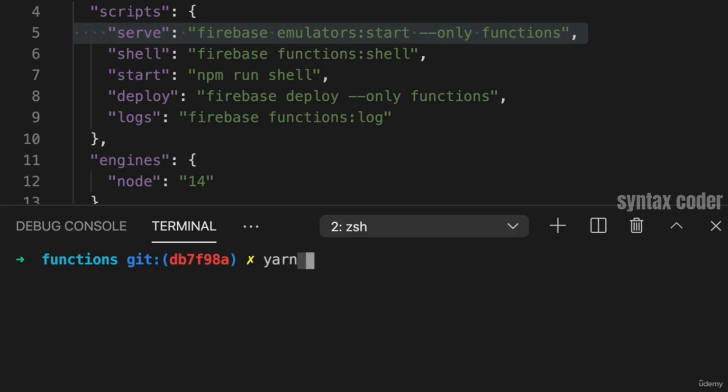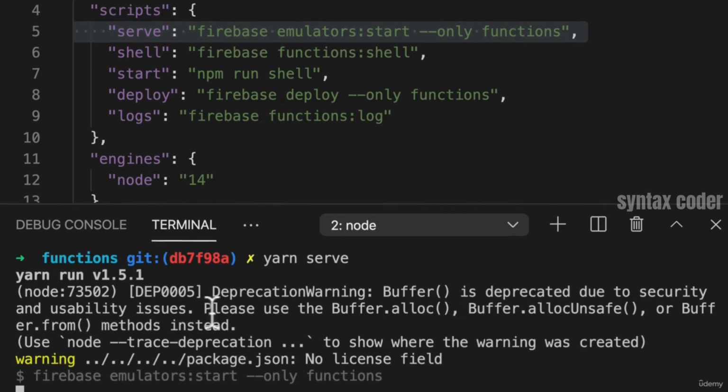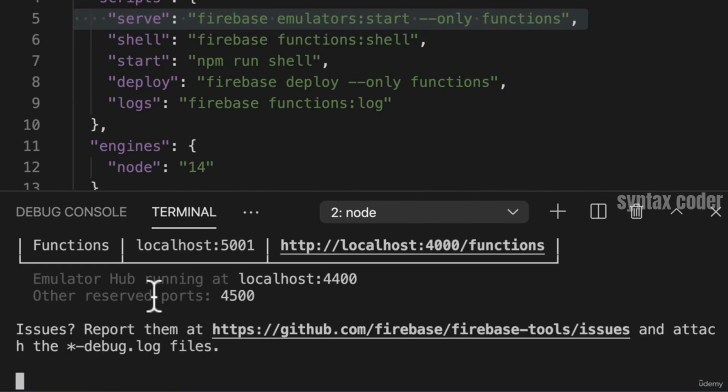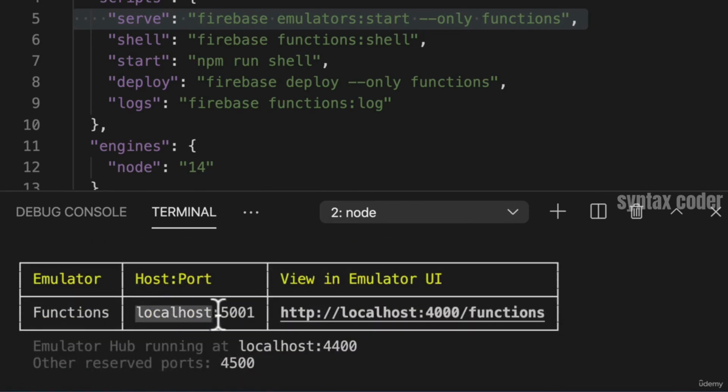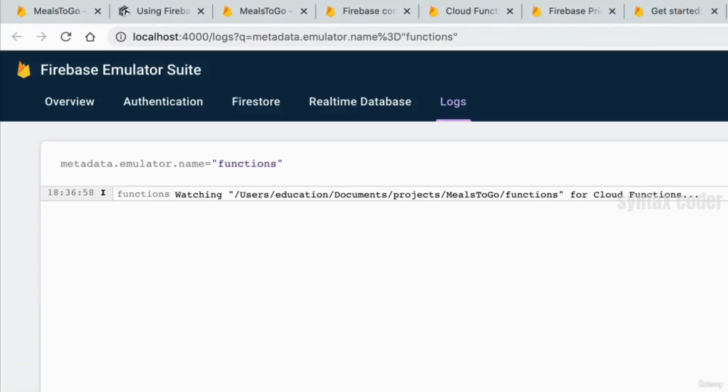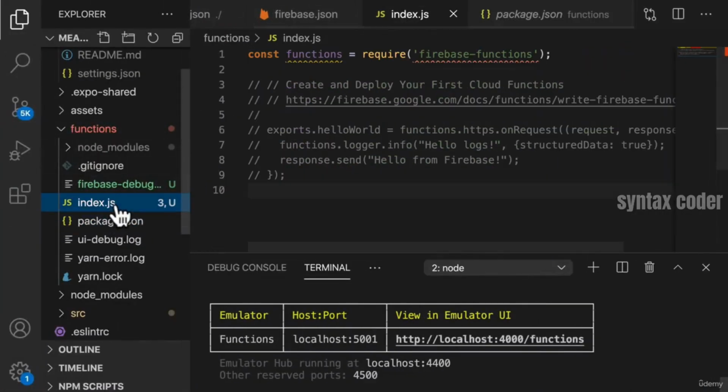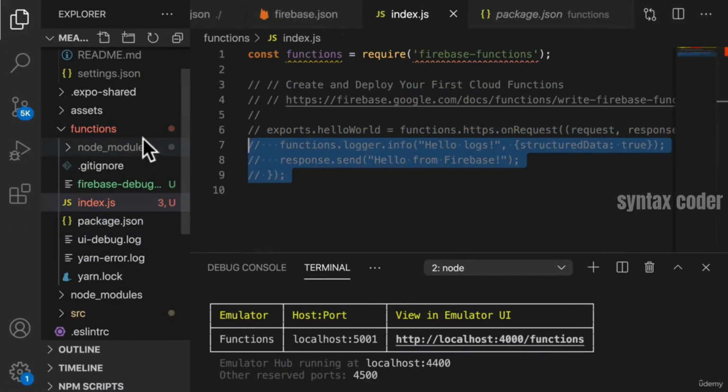So what happens if we do yarn serve? Well, if we run yarn serve right now, it's going to host our functions on localhost 5001. And we can see it in the emulator UI through localhost 4000 functions. Now it's saying watching the directory functions for cloud functions. Interesting. So it's watching the directory. Right now we don't have any cloud functions. And if we go look at index.js, well, everything is disabled.